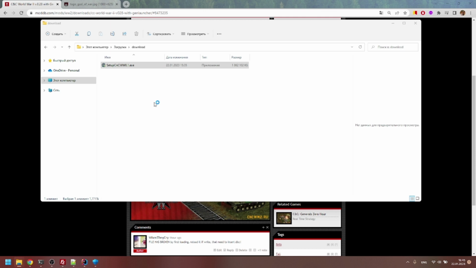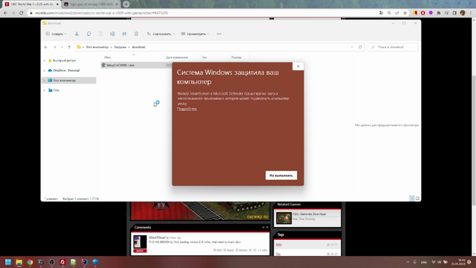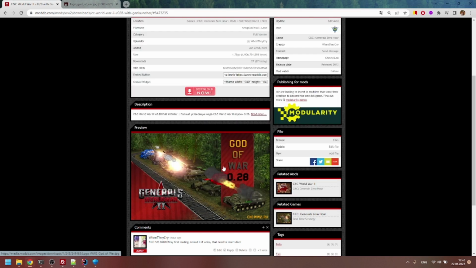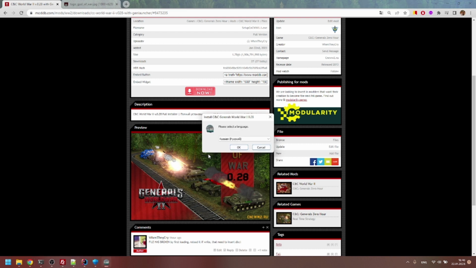Now you can start the installation. Be sure to run the installer as an administrator. To do this, click on it with the right mouse button and select Run as Administrator. It is possible that the system will issue a SmartScreen filter warning at startup. Just select Details in the window that appears, and then Run anyway.